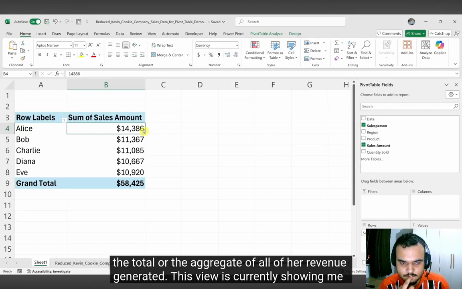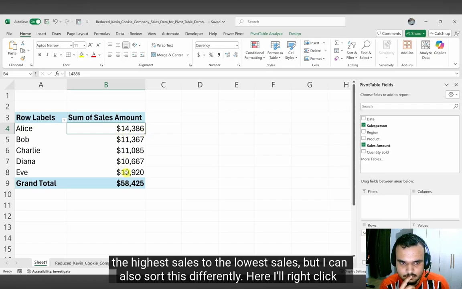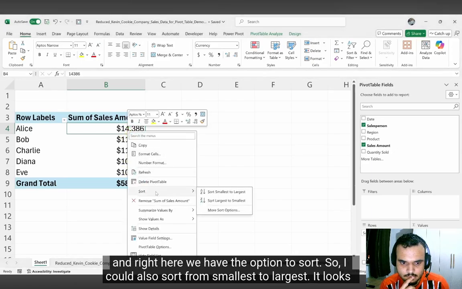This view is currently showing me the highest sales to the lowest sales, but I can also sort this differently. Here, I'll right-click, and right here, we have the option to sort.